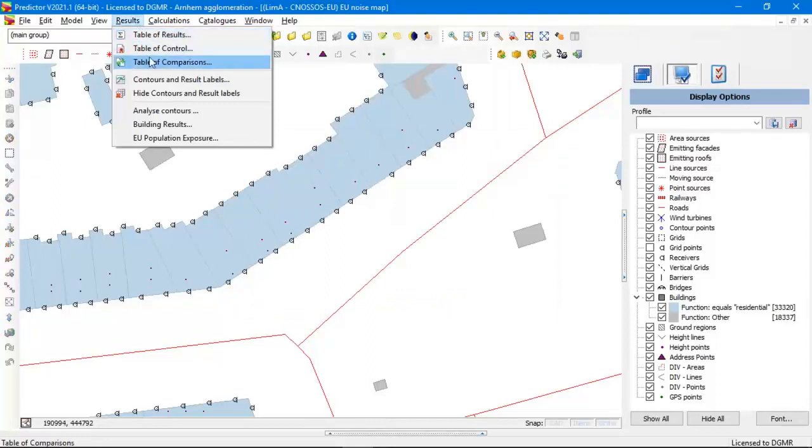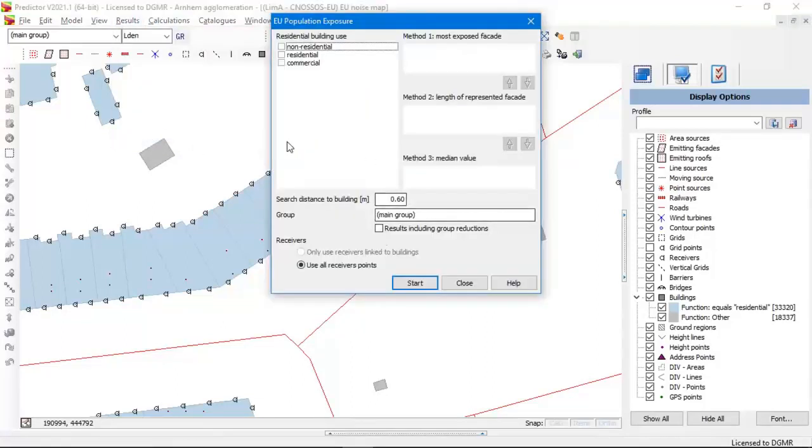But first, let me show you how it looks when you start the EU population exposure option. So you go to the result menu and you click on EU population exposure. Then first you have to select those buildings that have a residential building use. Well, in this case it's easy. You see all the types created in your model. So there are also commercial buildings, non-residential buildings. But in this case, we select the residential designated use.